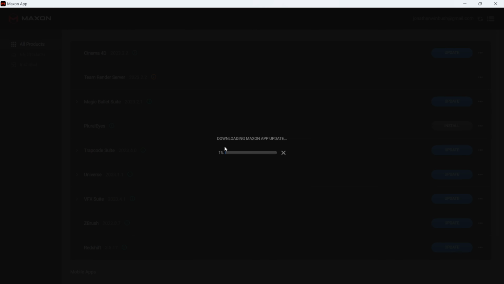So now that we have the Maxon app updated, what I'm going to do is I'm going to update Cinema 4D to 2024, and I'm also going to update the Redshift. I'll update the other stuff later, but for this example, I'm just going to update those two. So on the app, I'm just going to update Cinema 4D right here, actually hit update, and let this install. And then I'll do the same thing for Redshift here in a moment.